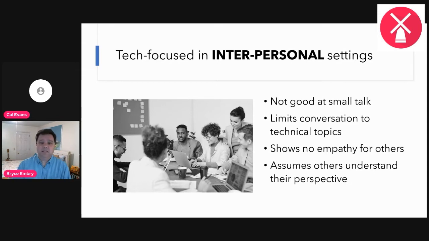And they don't know how to continue the small talk from there. Or they'll start telling you about their train set, and they'll spend 15 minutes with a monologue telling you about their train set. They don't know how to have small talk. If they have any conversations, they're very limited to technical topics. And even in that, they show no empathy for others.